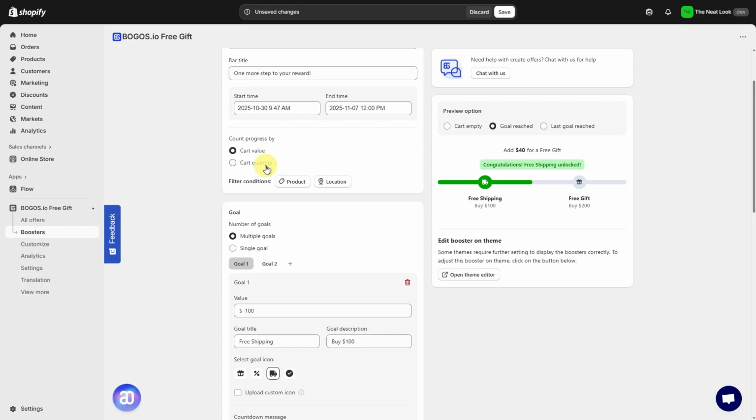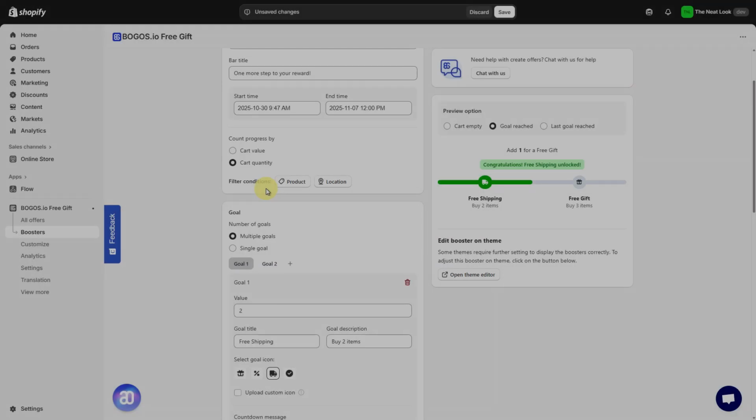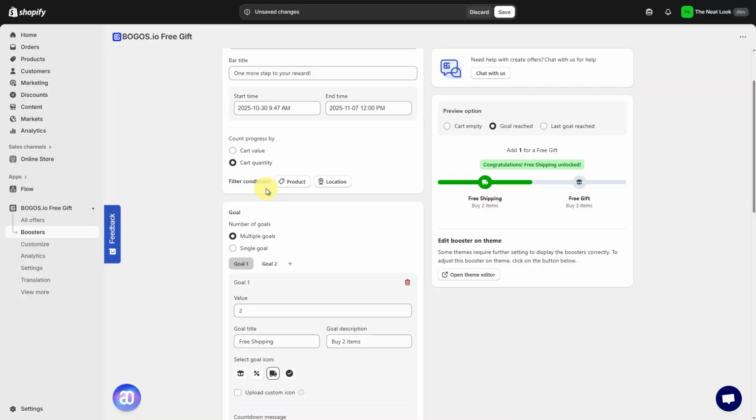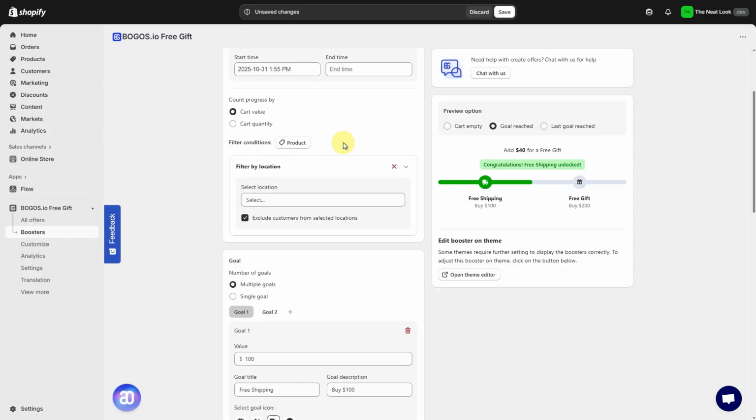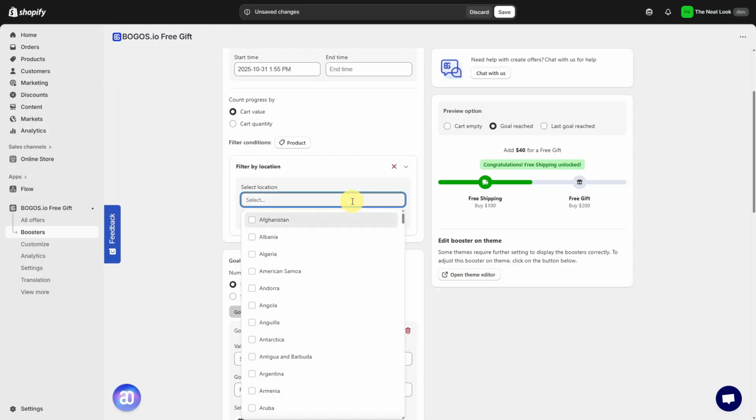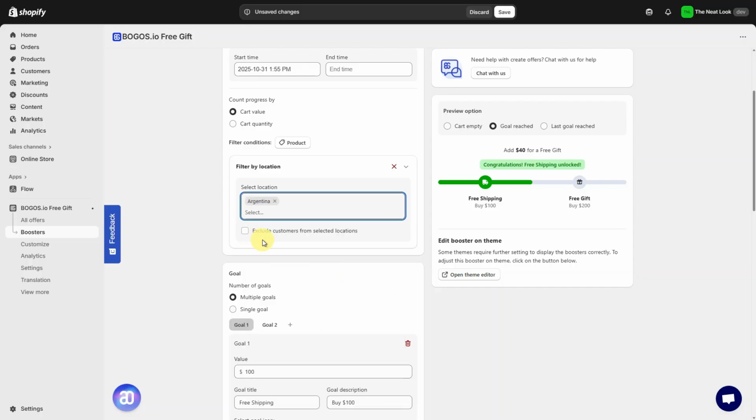Now that our basic settings are ready, let's move to the filters. You can choose a product filter if you want the progress bar to apply only to certain products or collections, with a drop-down here. Then there's the location filter. This one lets you show the progress bar only in certain countries or exclude specific regions.